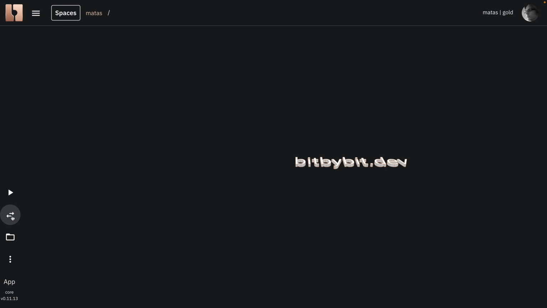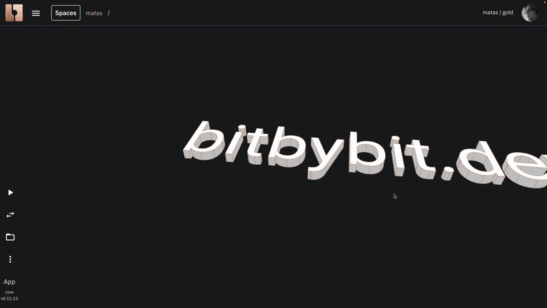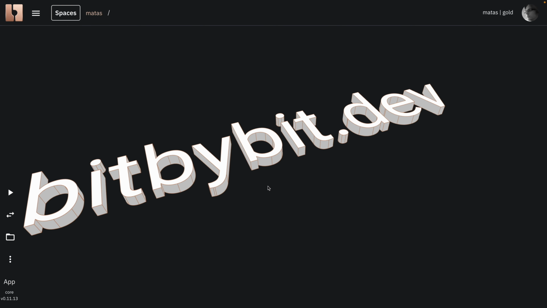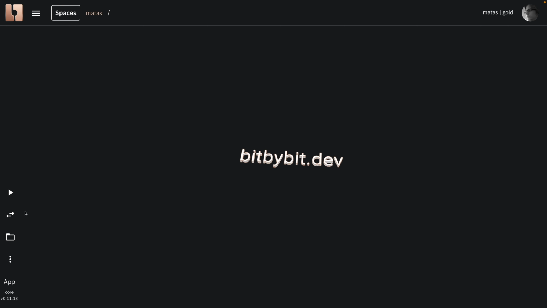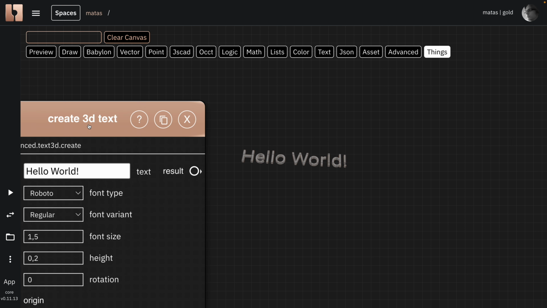You can always swap the canvas and enter this 3D space where you see the 3D text. It's a nice looking font. Roboto is made so that there are no intersections and everything fits perfectly. What you can do also is, of course, change this text to something like hello world, and it updates immediately.